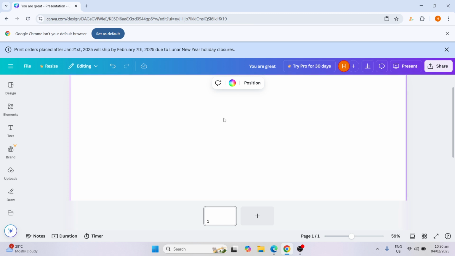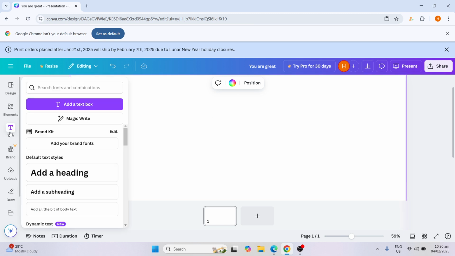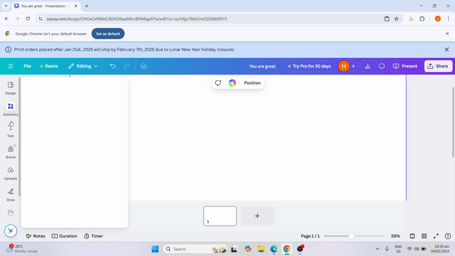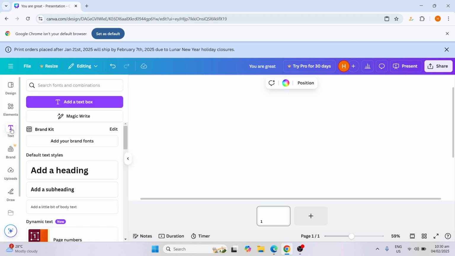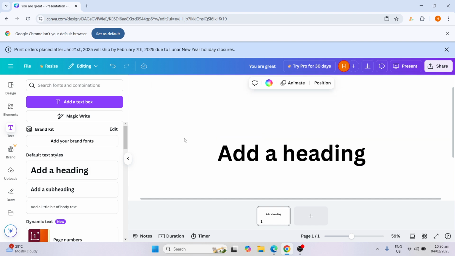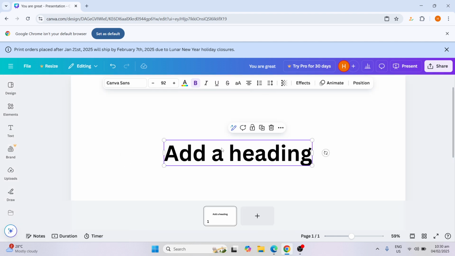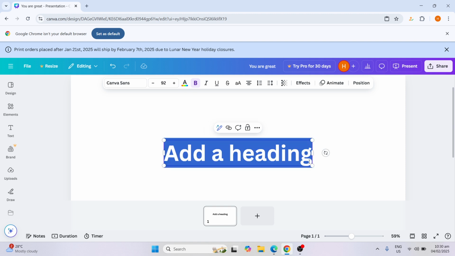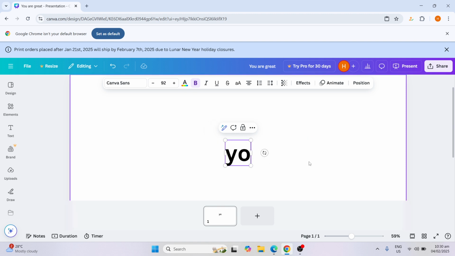Okay, let's start the process by selecting text here next to elements. Let's tap that and then here under default text styles, let's choose this first result and close that by clicking this arrow. Okay. So for example, we'll be creating a text. You are doing great.